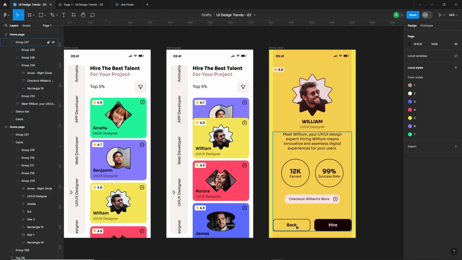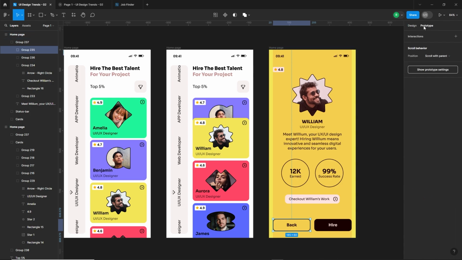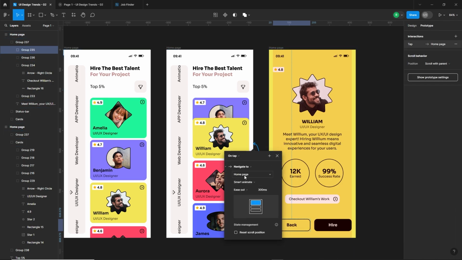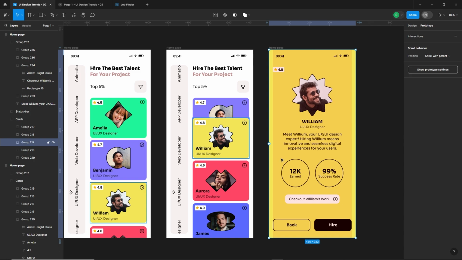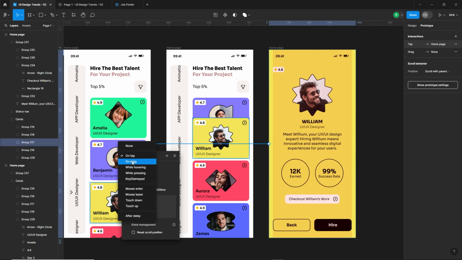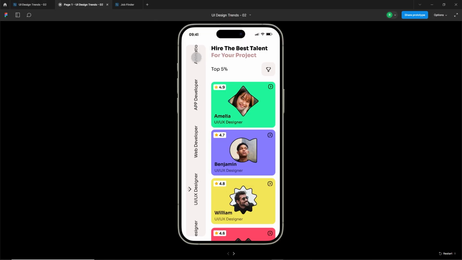Now when someone clicks on the back button, it takes them to this screen back. On tap, Smart Animate and 500. Then I will connect this card back to that screen. On drag, Smart Animate, slow and 600. Let's check it again.